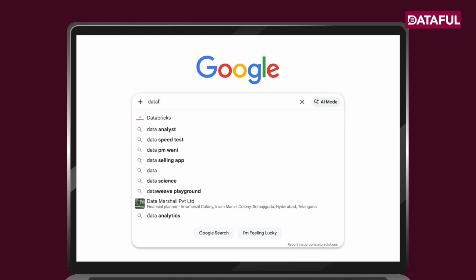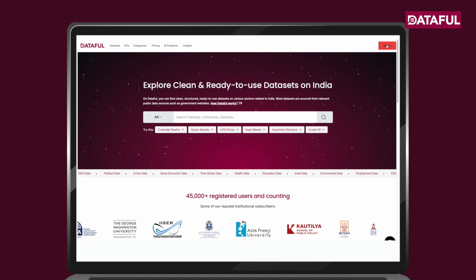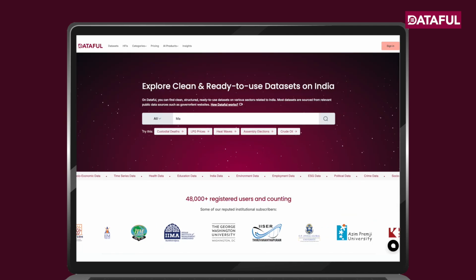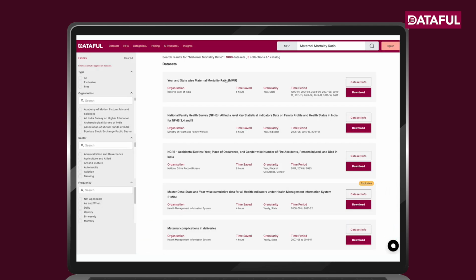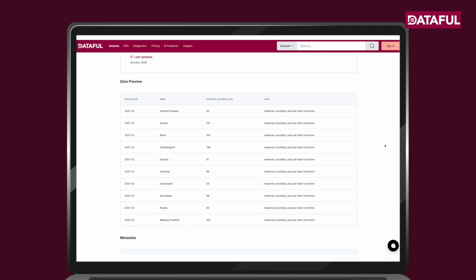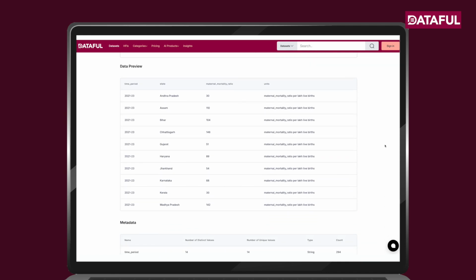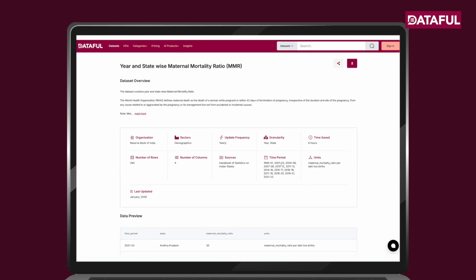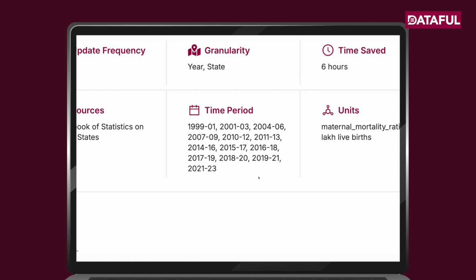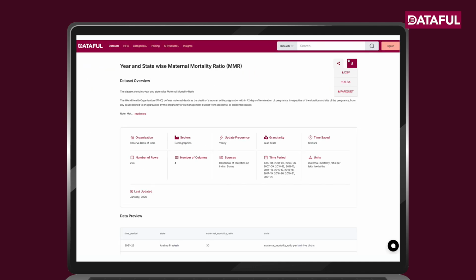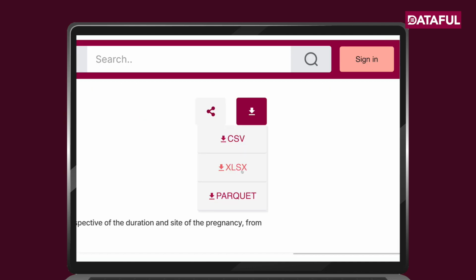The second option is that you could visit dataful.in, log in or create an account, search Maternal Mortality Ratio, click on the relevant dataset, check the dataset preview to see if it has the information you need. Here, you can see the period for which you are getting data, which is 1999 to 2023. Finally, download the dataset in your preferred format.